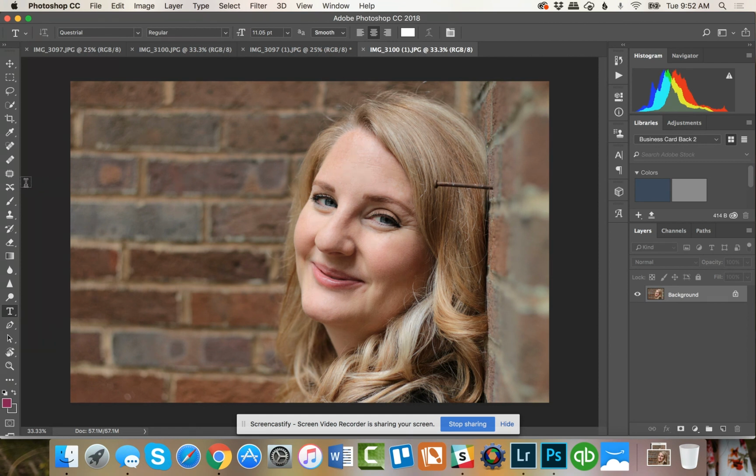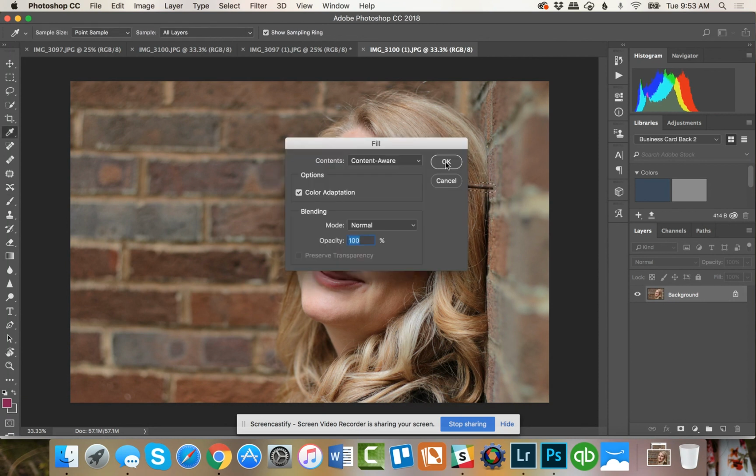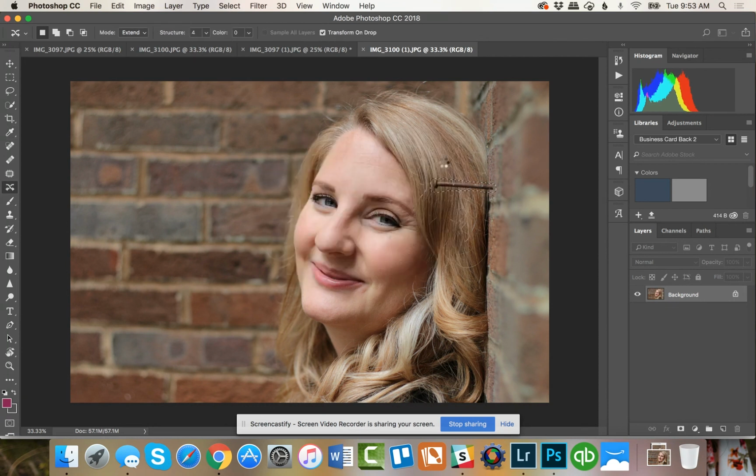In Photoshop, there is what is called the Content Aware Move tool right here. I am going to click on that, and then I'm going to use this to just draw a circle around whatever it is in the photo that I don't want. And then I hit the delete key, say okay. And that's what we come up with.